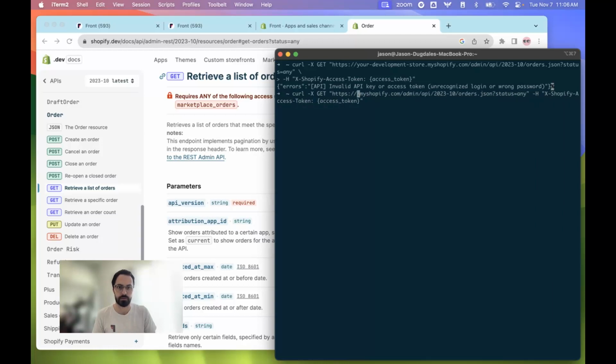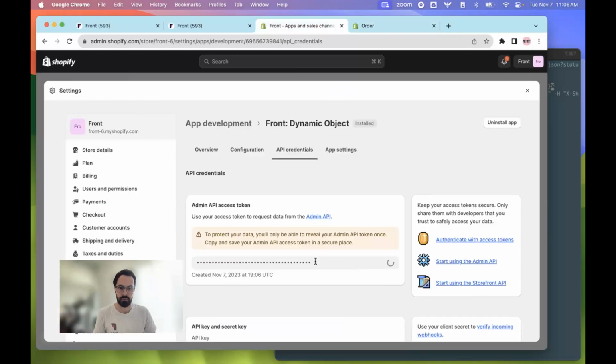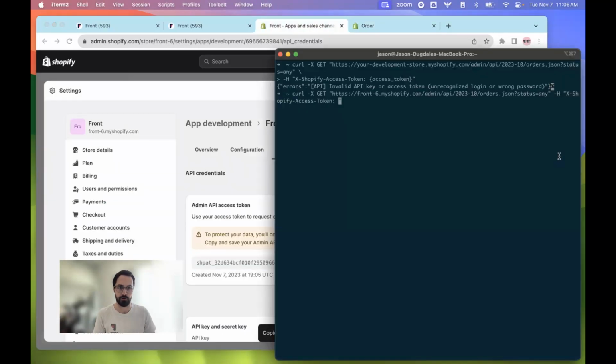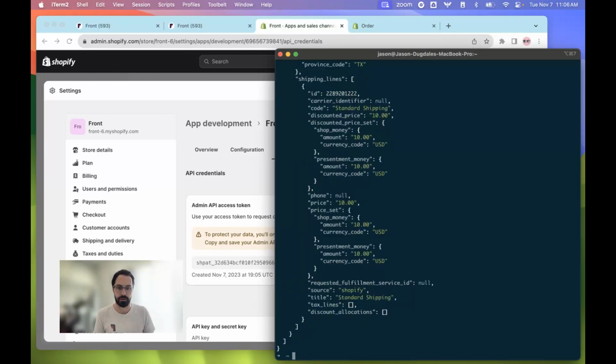Replace subdomain with my store subdomain and replace this access token placeholder with my new access token. Okay, so we're getting data. This is real data from my Shopify account.